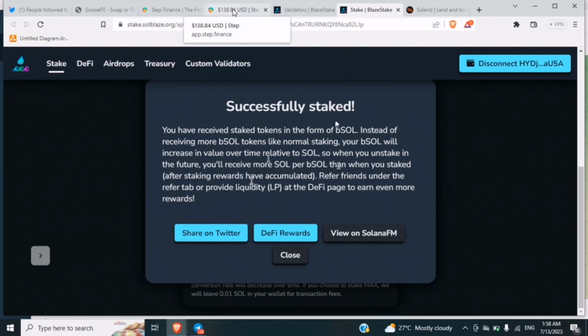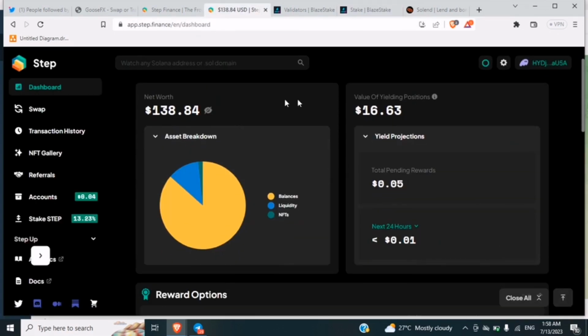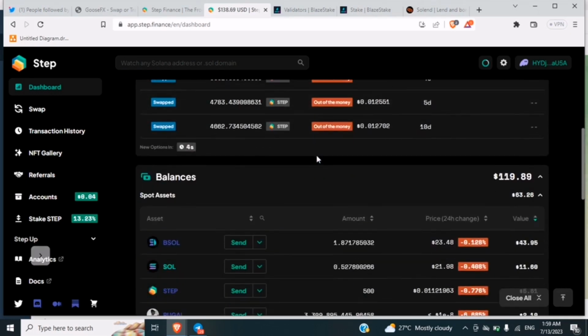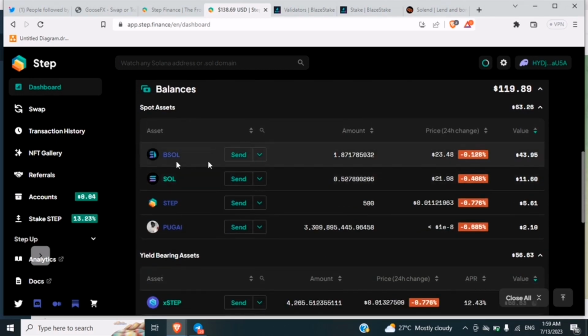Let's go to our step.finance dashboard to confirm. Now let's check our dashboard to see if we have BSOL. Currently now you see we have 1.8717 BSOL, worth about $43.